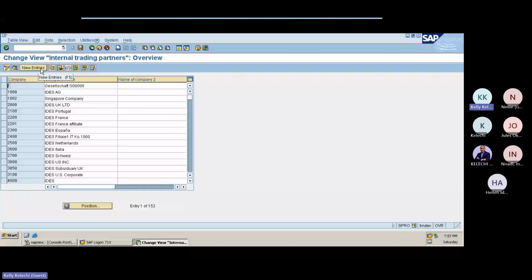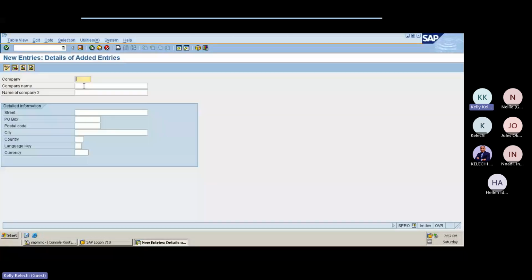Once we go for break, I will use that to find that. Okay, so it's coming. So first things first, I'm going to create my company. So I'll use new entries, and this space opens up.